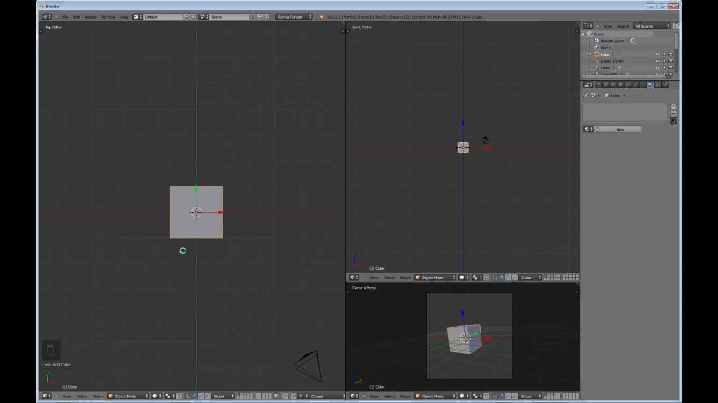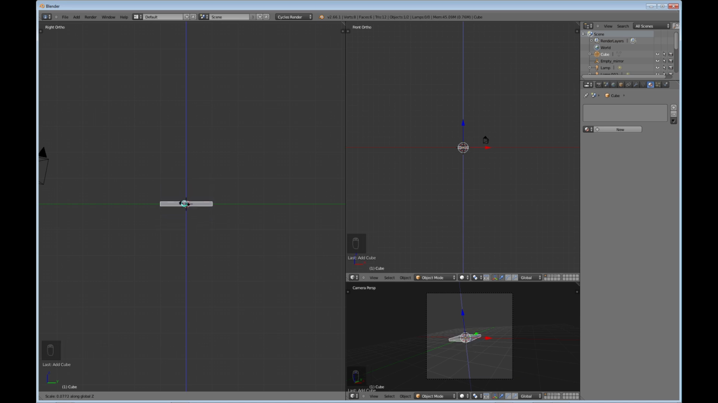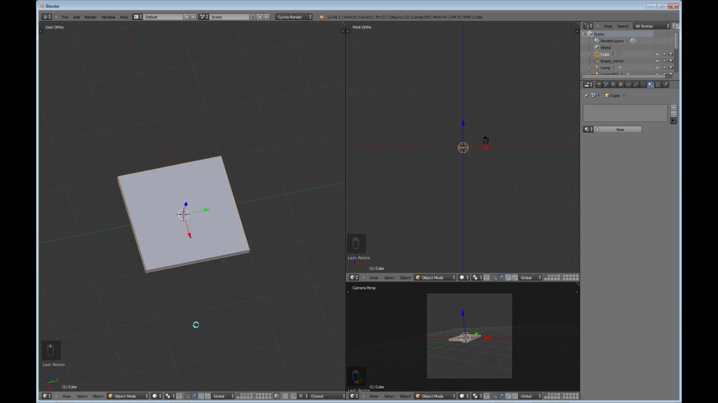So let's get started. I'm going to hit 3 to go into side view, and I'm going to scale this cube down. I'm going to do it on the Z axis, so just hit S and Z and just move your mouse down there. And this is going to be sort of like the tabletop here.